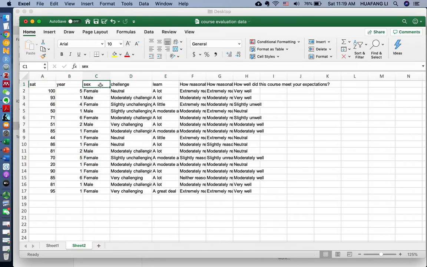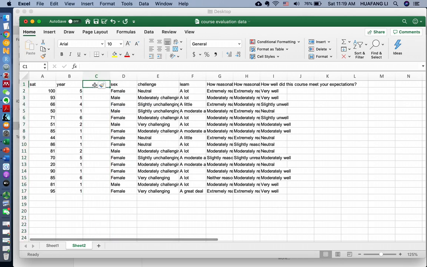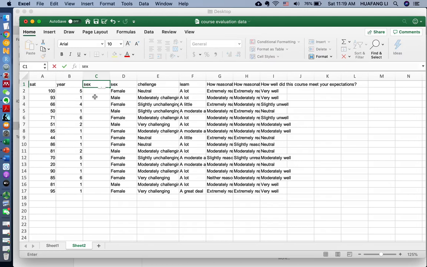Now what we are going to do is first we need to recode all of this. So for sex, let's say we code female as 1 and male as 0. You can just simply say that will be our sex. So female is 1, male is 0.